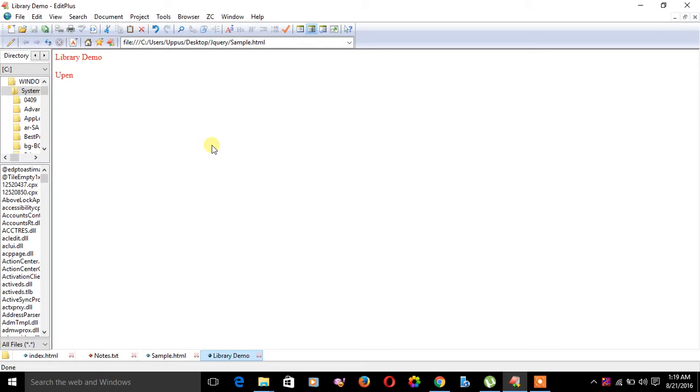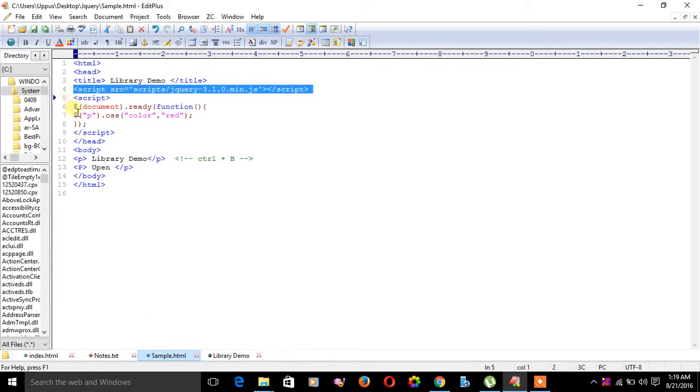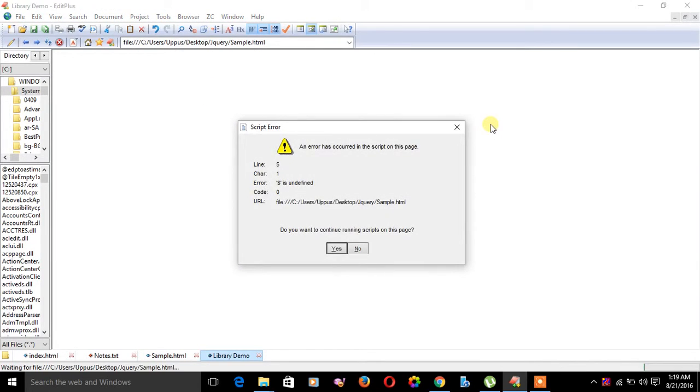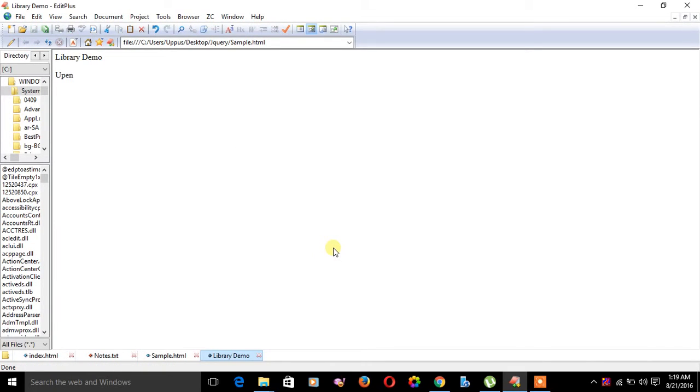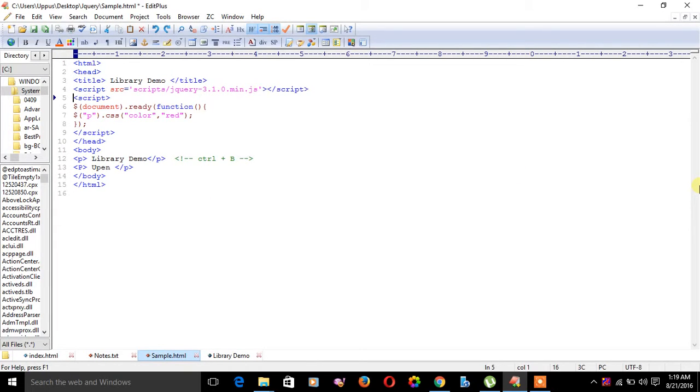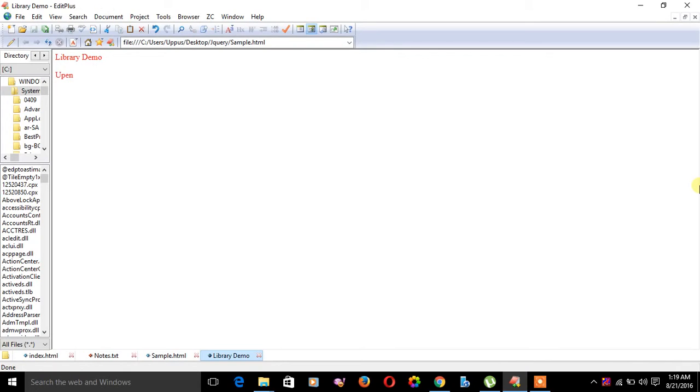It has been changed the color to red. For the time being, let me remove this library and now see. See, we are getting an error: dollar is undefined. This particular dollar is defined in the jQuery library, so without that, it is not giving us the proper CSS effect. So let me again place the library. Now we can see it has been executed perfectly and we can see the CSS effect.